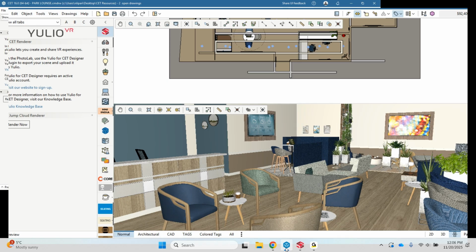I'm going to walk you through now how to render for AR with Yulio Jump for Revit, SketchUp, and CET because the process is a little different for each CAD tool.